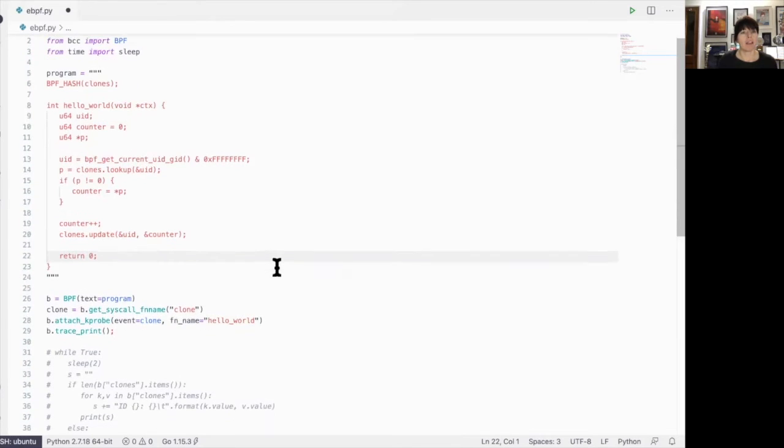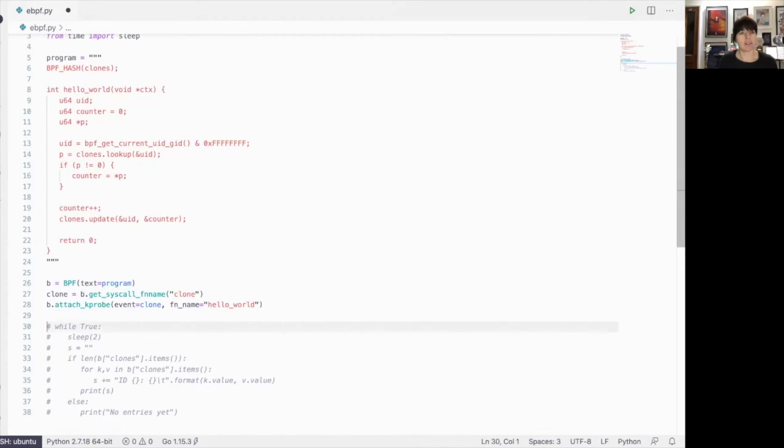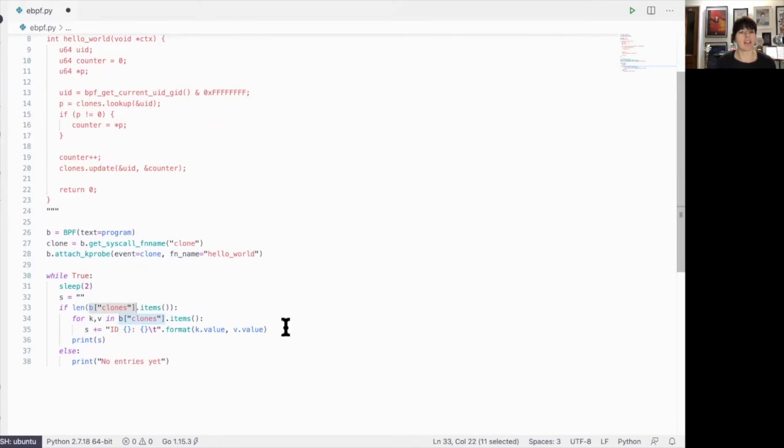Okay. The other thing I need to do is change my user space code so that instead of just reading out of the trace print pipe, it accesses the data in this data structure. Again, this is something that BCC makes very easy. So I don't have to write a lot of code to get those key value pairs out. This is going to loop, and every 2 seconds it's going to print the current state of my hash table.